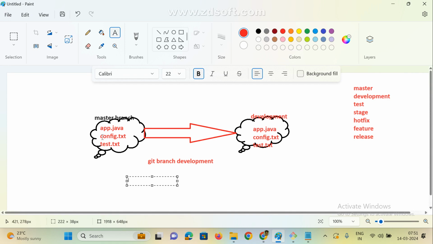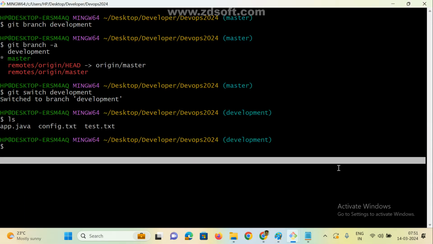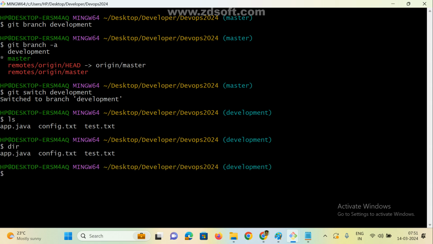Now in master I already have three files. Now I created one new branch, the development branch. So automatically we can see all these files in this branch also. That's it. Don't get confused here. Now here also we can see all the files, and the same content also. Whatever you want, we can check it.